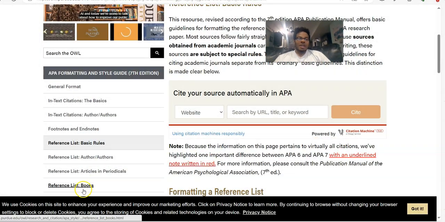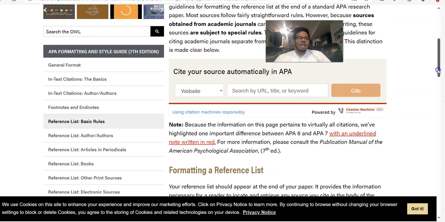The second common mistake with APA that students make all the time comes in the form of capitalization. So let's look and let me show you what I'm talking about.